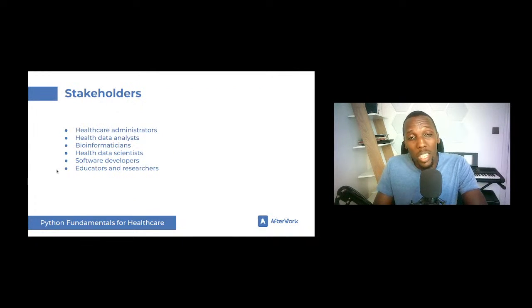Moving on, stakeholders. So in relation to Python, there are different stakeholders that would end up working with Python. There are healthcare administrators, and these administrators would probably be department heads of IT within a hospital. They could be in charge of overseeing implementation of Python-based solutions. So it's important sometimes for them to understand a bit of what's happening behind the scenes when it comes to how a tool primarily works.